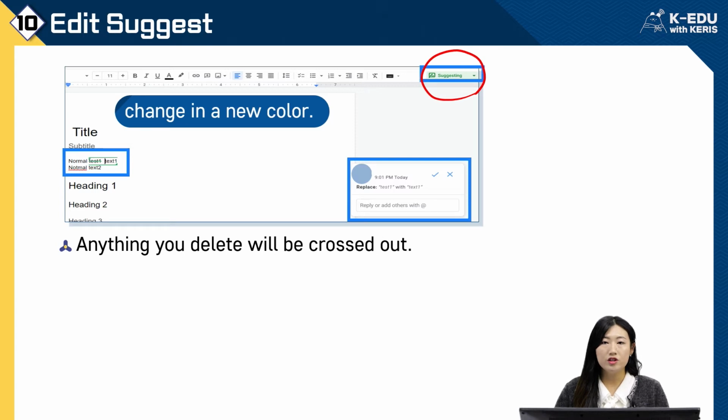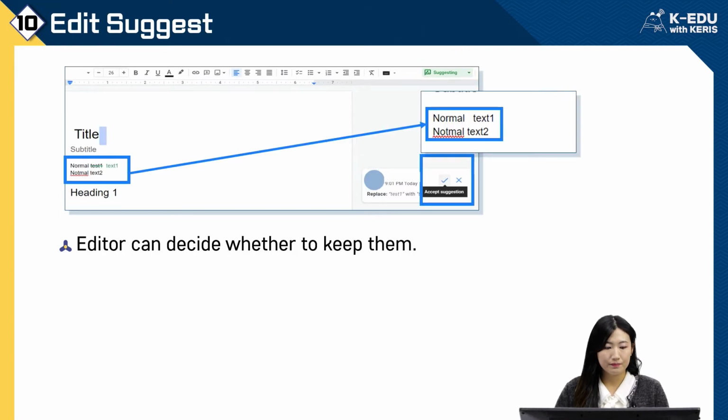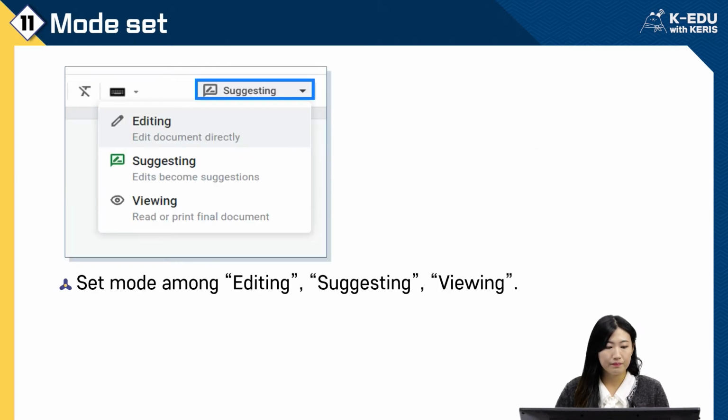Then, you will see your change in a new color. Anything you delete will be crossed out. To add more detail, click your suggestion and type a comment. Then, click Reply. The owner of the file will get an email about your suggestions and can decide whether to keep them. After suggesting edits, you have to change the mode to editing mode so that you can keep creating your contents.